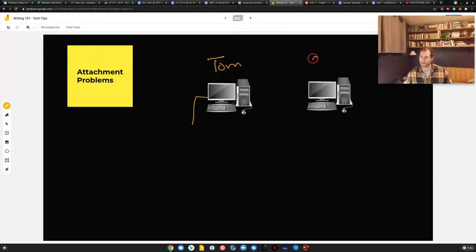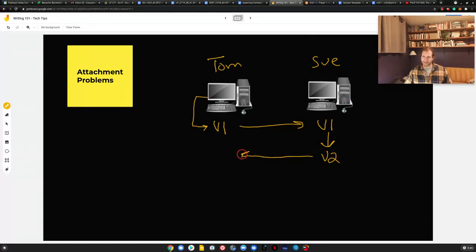Let's call this person Tom and this person Sue. They're both sitting at their computers and they're working. Tom types up a document, and we're going to call that version 1. In this traditional attachment model, he would then email that over to Sue, and Sue would have version 1. Then Sue would edit that document, and she'd have version 2. That would then be emailed back to Tom, and Tom would have version 2, and then he would make version 3 and send it back, and then we'd have version 3. You get the idea here.